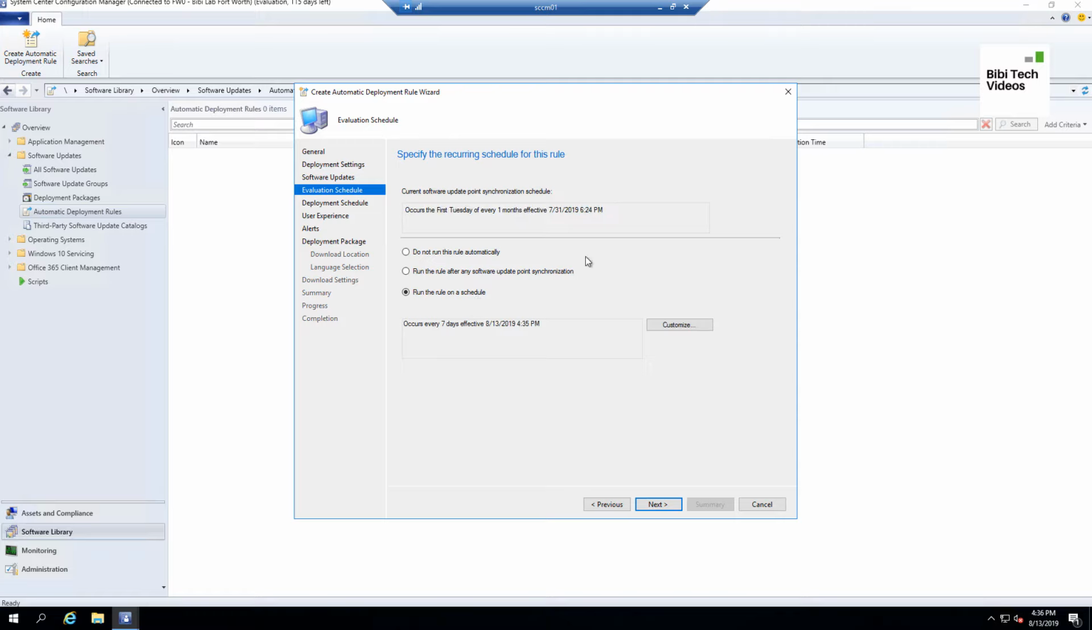So again, do not try this in the production environment. Somebody goes and by mistake, or intentionally too, runs the synchronization, and if they are not aware of this rule that you have created, it will run once the software update synchronization is completed. It's going to run that rule and it will start deploying to whatever collection you have set in this deployment. So just be very careful on that one.